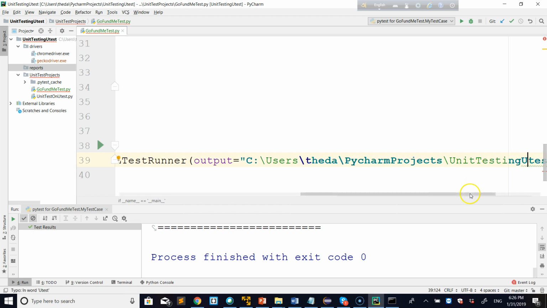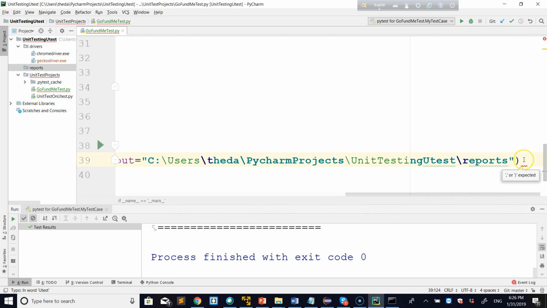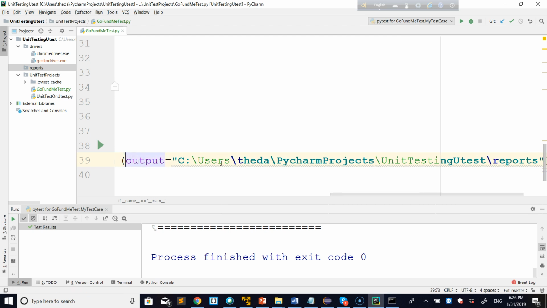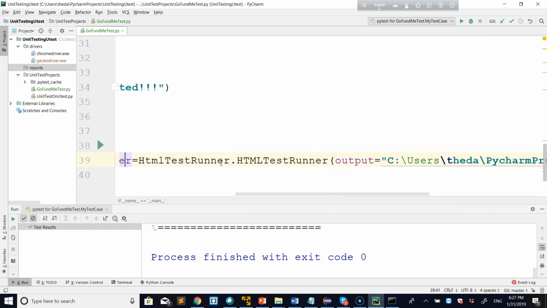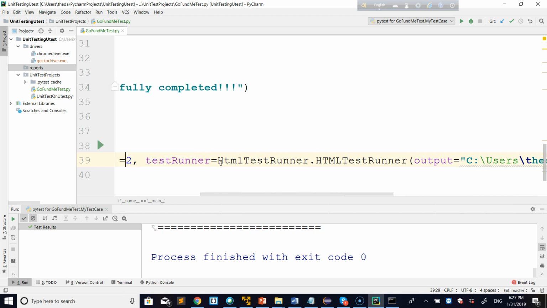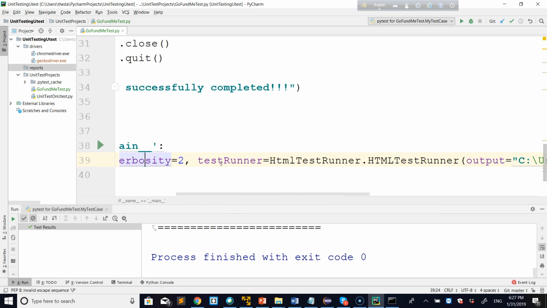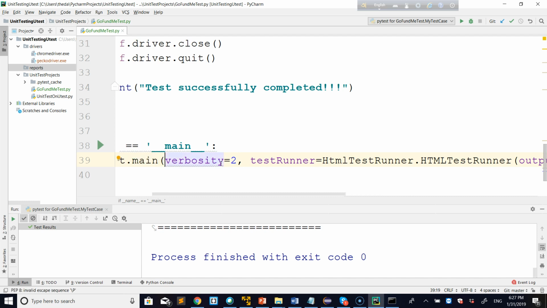We can also just drag it. There is a red mark. Why? Because there is another parenthesis, right? One parenthesis is for the output, and another one is here. So there are two parentheses at the end: one is for the main method and the other one is for the report.